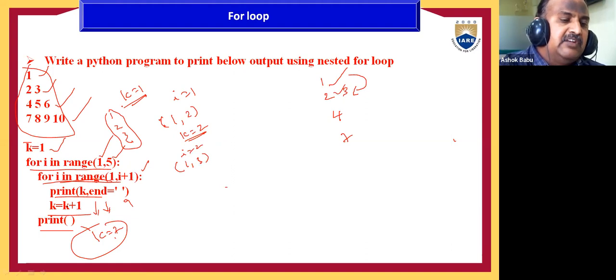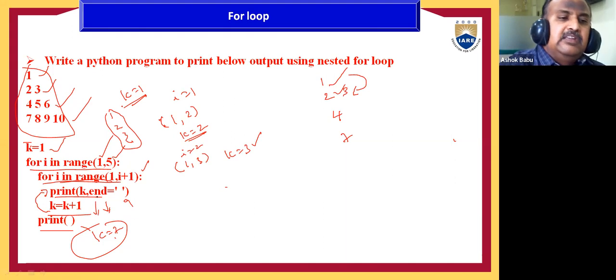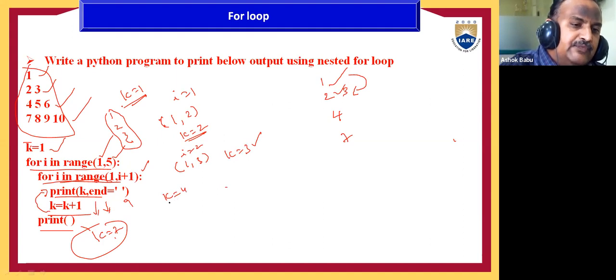Next, k is incremented from 2 to 3 because k equals k plus 1. Now the new k value is 3, because here we have the second iteration for i. Again, it will come here and print the k value, so it will print the next k value, 3. Next, again it comes down, k is incremented from 3 to 4. Now the new k value is 4.